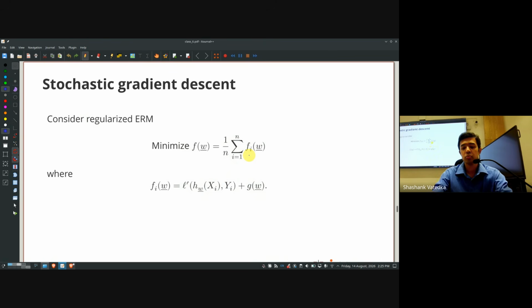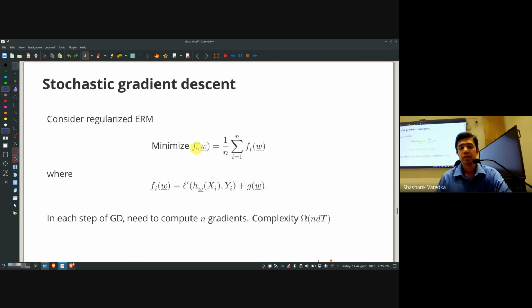Now, if we want to do full gradient descent, then to find the gradient of f, we need to compute the gradients of f_i, and there are n such gradients. So the overall computational complexity of finding the gradient of f for one time step is going to be something that scales with n, the dimension, as well as the number of iterations. So in each time step, I need to incur a complexity of omega n, which is very expensive, and it also means that I have to go through the entire data set every single time. And for a data set that has, let's say, millions or billions of data points, it's very expensive.